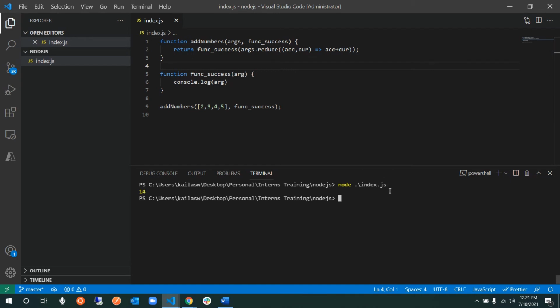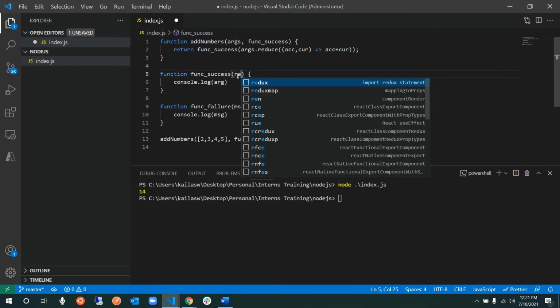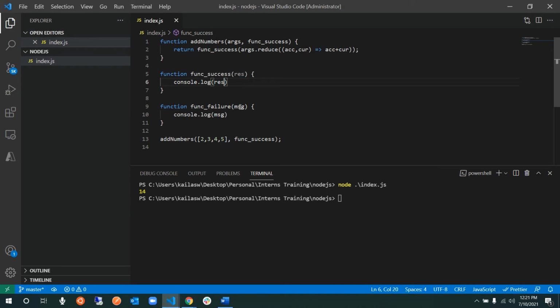I'm just gonna clear it, run it, and you'll see that it printed 14. Where is my console.log? It is there in the function success. Let me go ahead and do a function failure, and it will print me a message why it failed. This is a result, and this is a message.